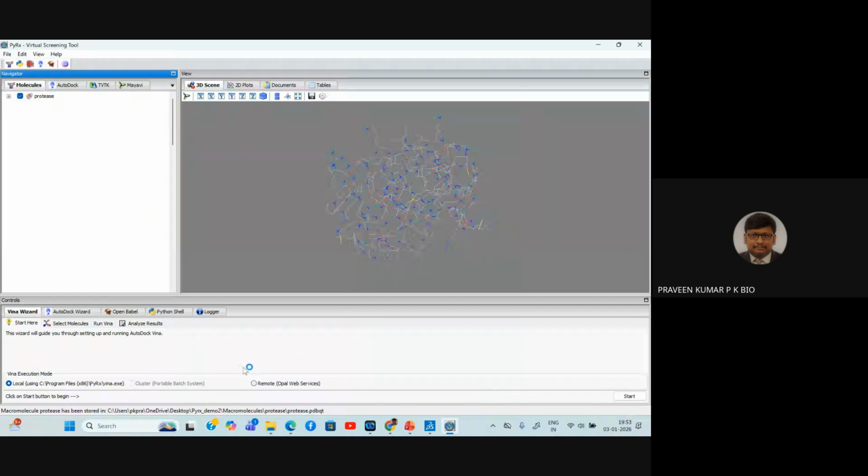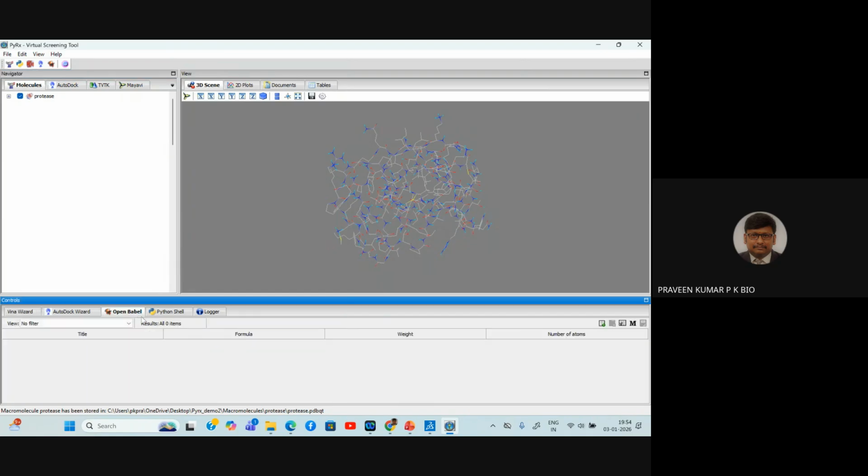Now the next step is to go to the Vina Wizard. Actually, instead of Vina Wizard, better go with Open Babel. The purpose of going to Open Babel is that whatever ligand I downloaded, pyrvinium, is in SDF format. But AutoDock can accept only the PDBQT format. So we have to convert that file format to PDBQT format. So I go to Open Babel, which is inbuilt in this AutoDock PyRx itself.